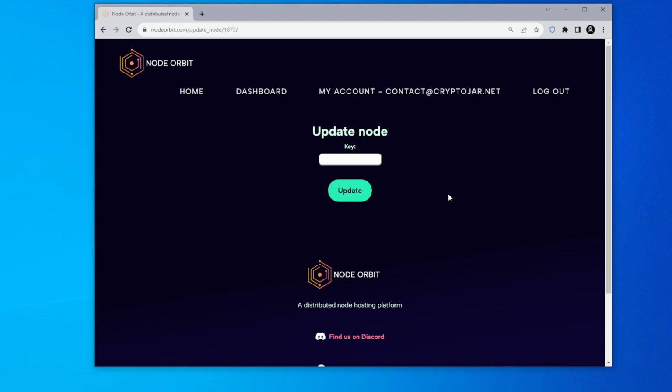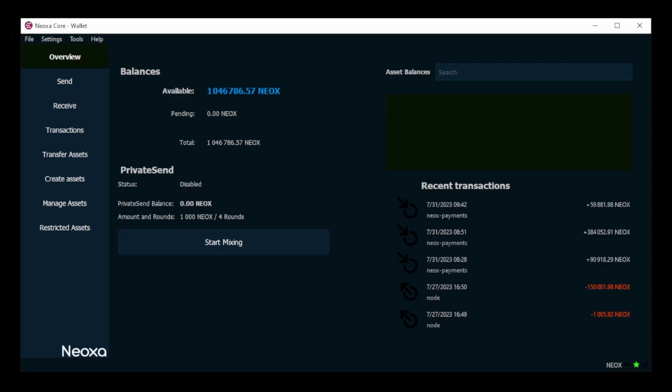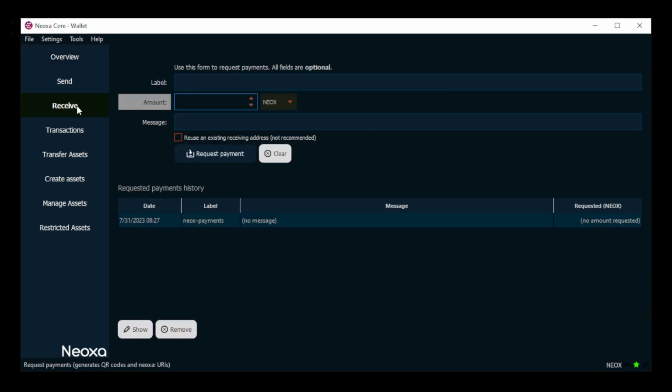We're going to jump forward to where the wallet has already synced with the blockchain. Okay, so here we are in our Neoxa core wallet. It is fully synced up with the blockchain. What we're going to want to do is generate a new receiving address. So we're going to go in the receive section and we can just label it. I'm going to call this one master node.